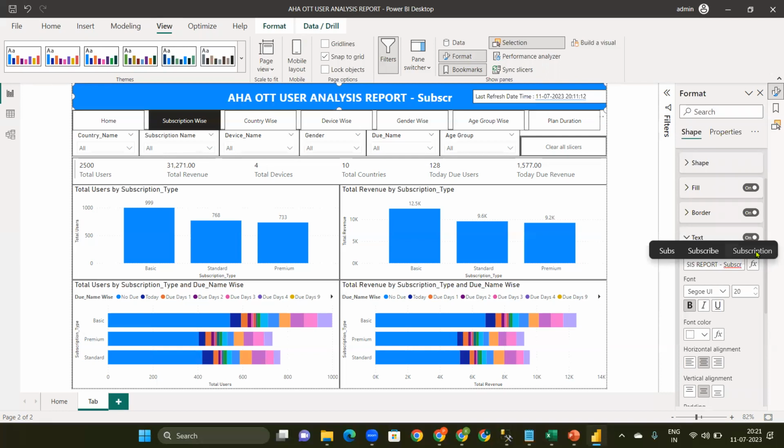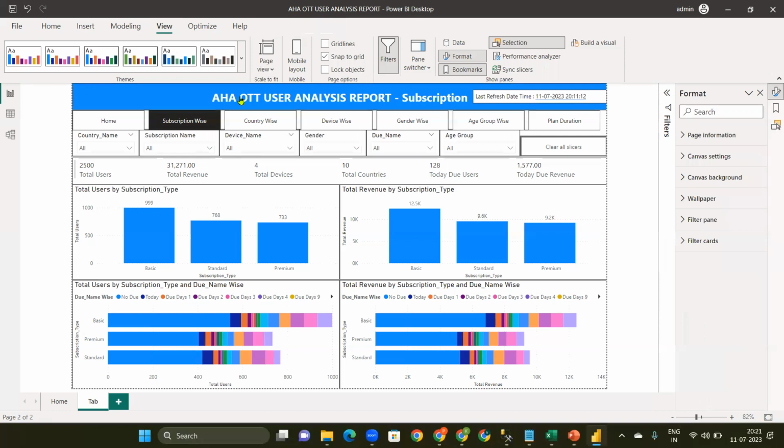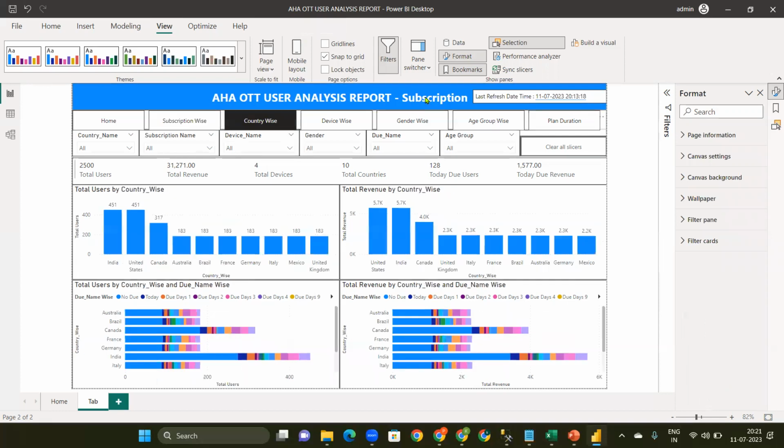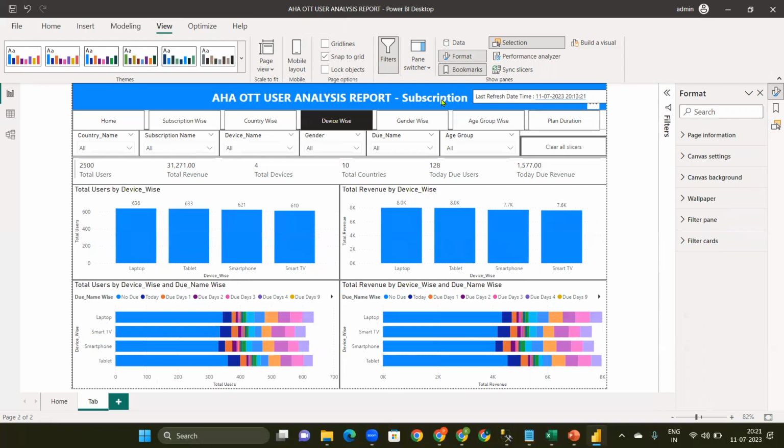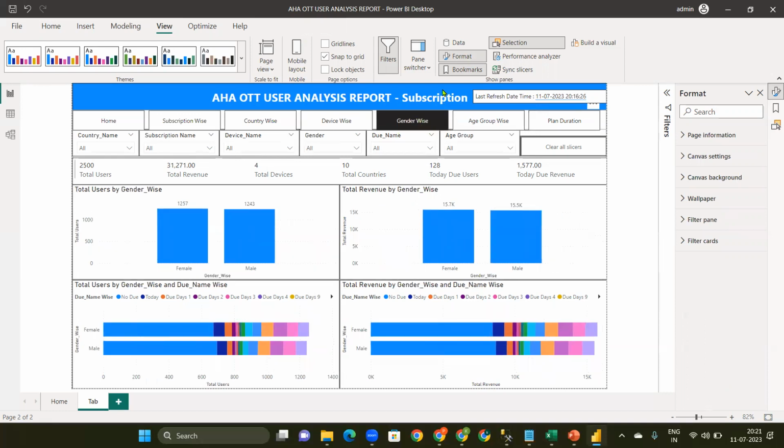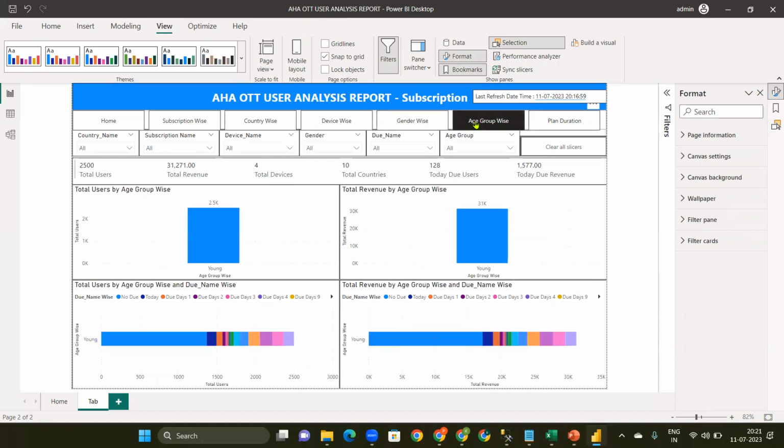Okay. So for example, if you select the country wise, the title is showing the same as subscription. Click onto the device wise, same as subscription. Click onto the gender wise, same as subscription. Click onto the age group, but the title is fixed as subscription. Here we have to change the title dynamically.